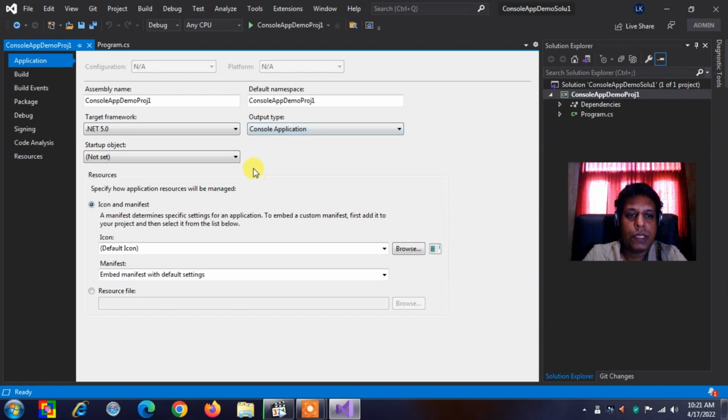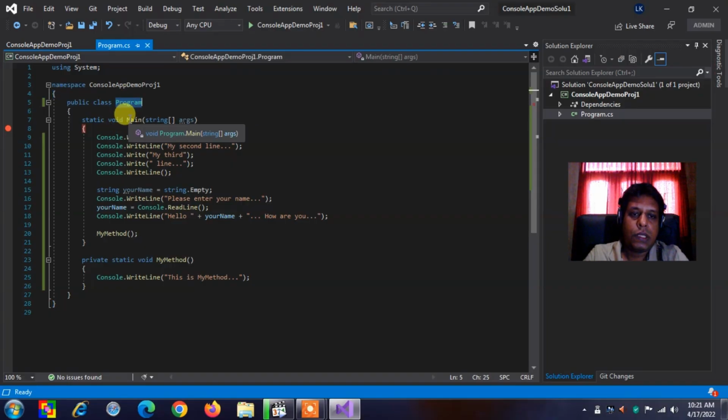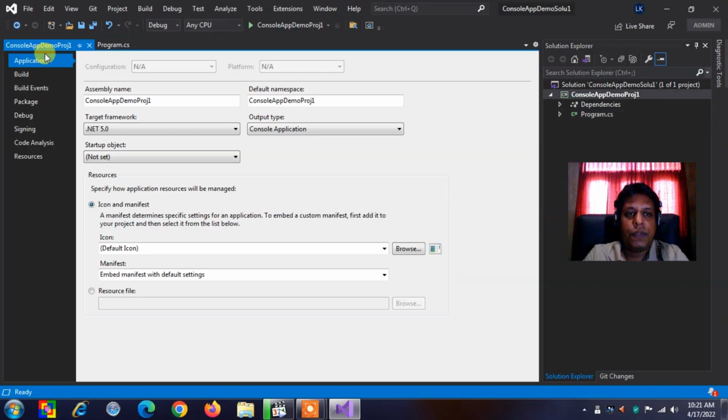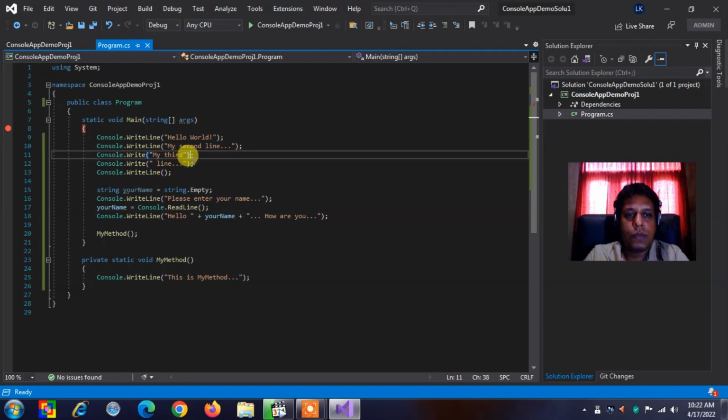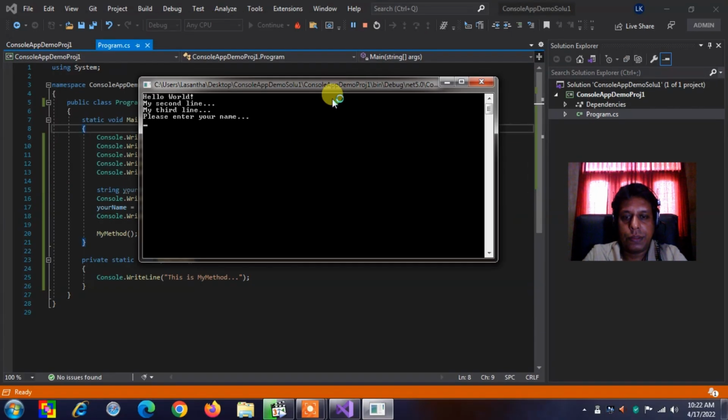So console application. And the startup object, normally in a console application, you don't want to explicitly set the startup object because the default startup object is the program class and the main method of it. If you like, you can select the program class specifically or explicitly. Then it doesn't make any difference to the execution. It executes as previous.